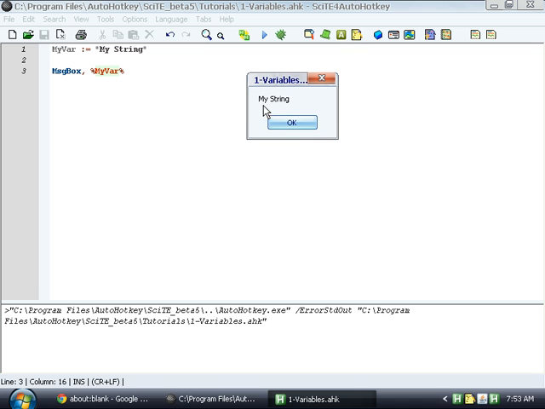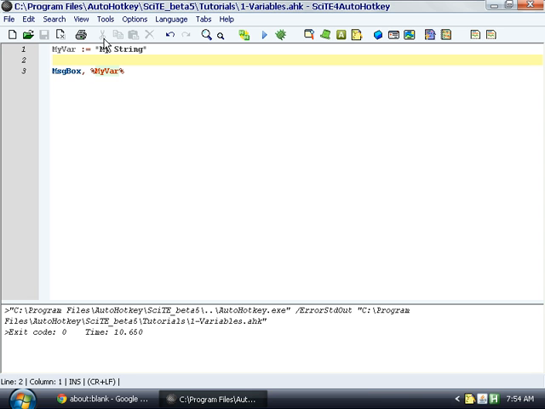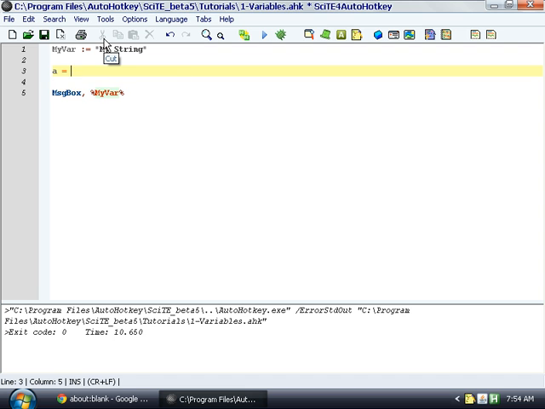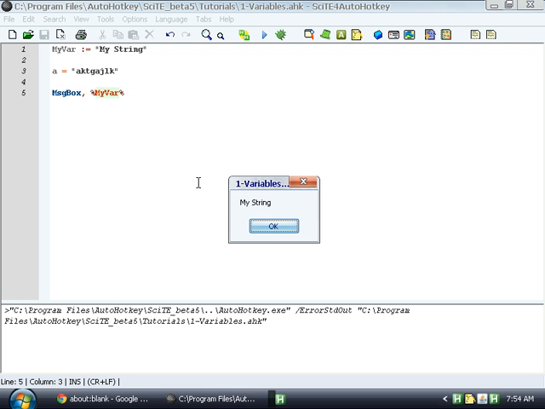And you see now we have my string in a message box, but it's not on the same line. It doesn't say my string anywhere on this line. We could actually put a bunch of other stuff in here. We could put an equals, I don't know, whatever. And even though my string was defined up here, we can still access it somewhere else in our script. Okay?